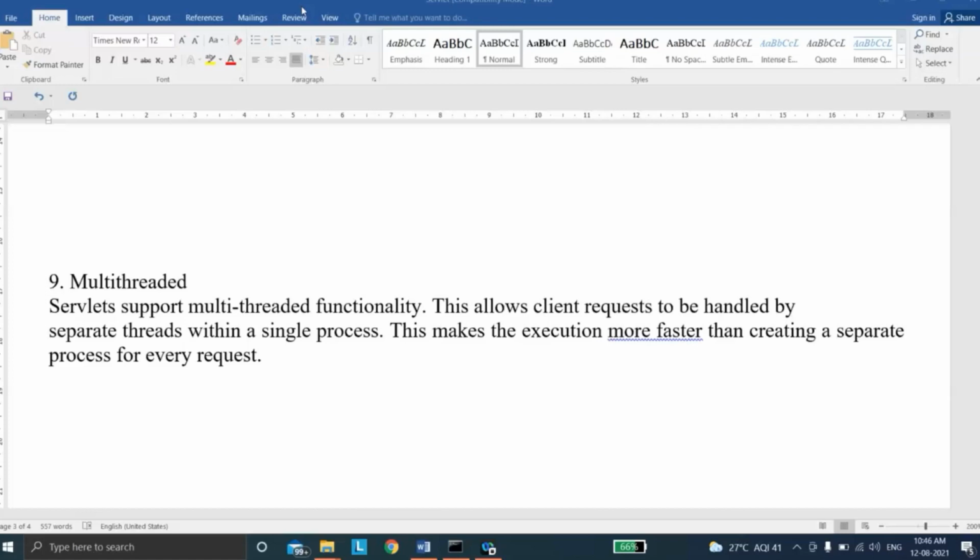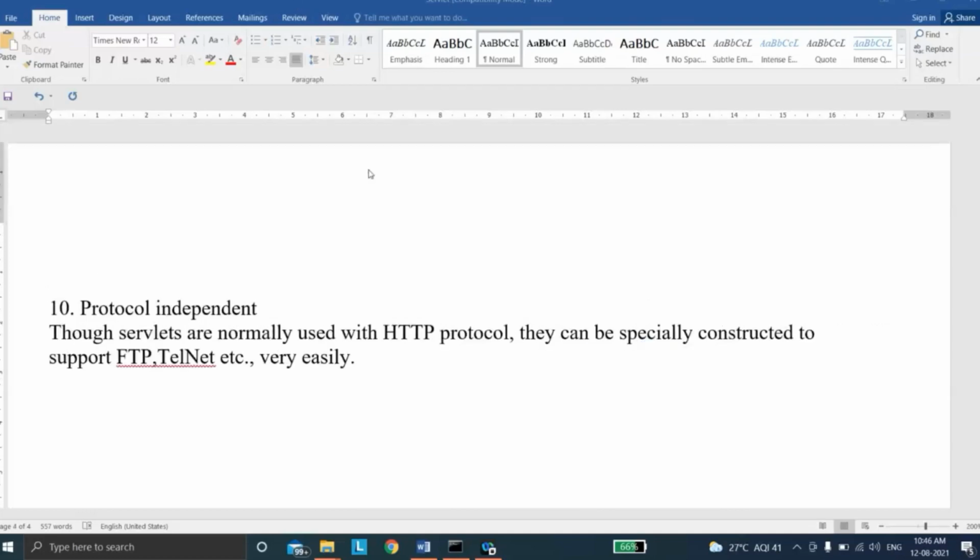Then the next advantage is that it is protocol independent. It is protocol independent, which means those servers are normally used with the HTTP protocol. They can be specifically constructed to support FTP, Telnet, etc. very easily. But protocol independent എന്ന് പറയുമ്പോൾ നമ്മൾ സാധാരണ ക്ലയന്റ് സെർവർ എന്ന് പറഞ്ഞ ടെക്നോളജി യൂസ് ചെയ്യുമ്പോൾ നമ്മൾ എന്താ സാധാരണ ചെയ്യുന്നത്? സപ്പോസ് ഫോർ എക്സാമ്പിൾ യു ആർ യൂസിങ് you want to check your result in the MG University.